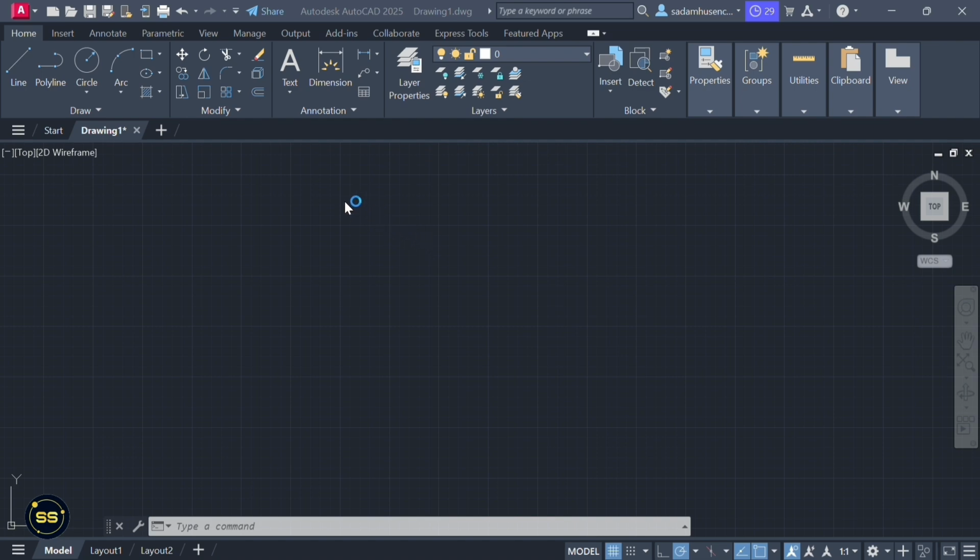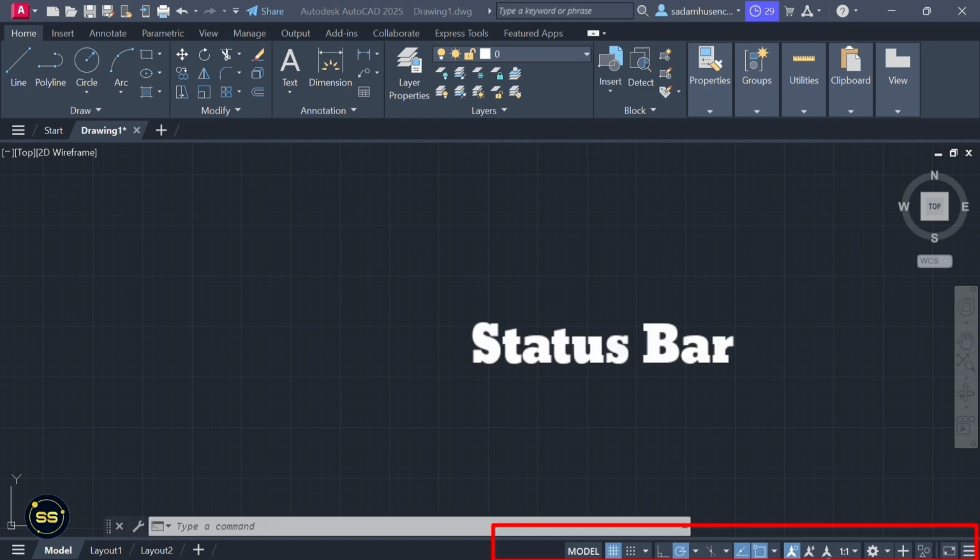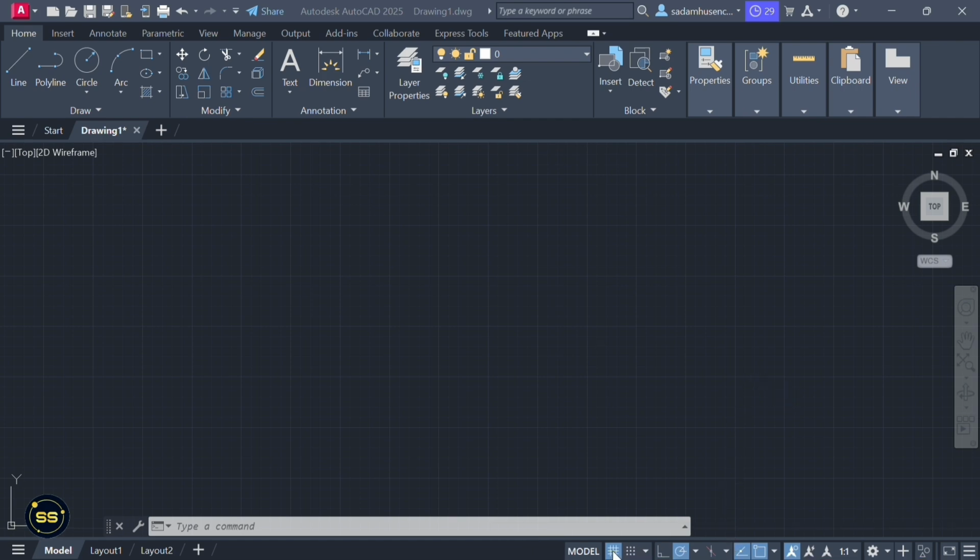Last but not least, we have the status bar. This bar provides quick access to settings like grid, snap, ortho, object tracking, etc. You can turn these settings on or off depending on your workflow. The status bar also displays useful information like the coordinates of your cursor and the status of your drawing.